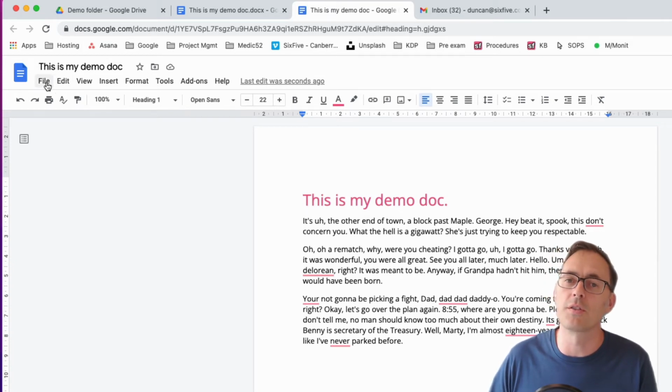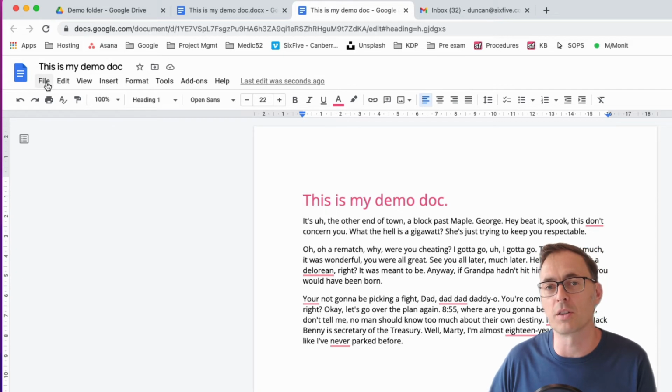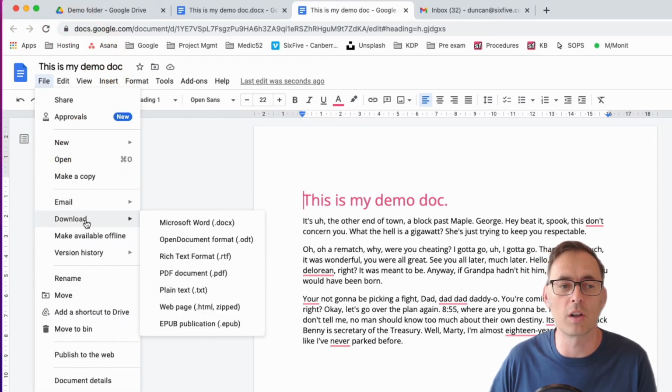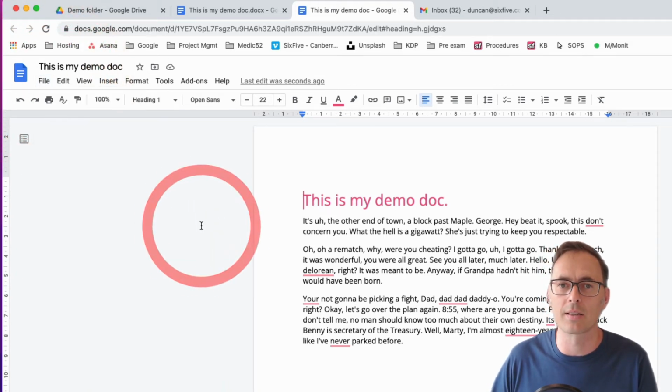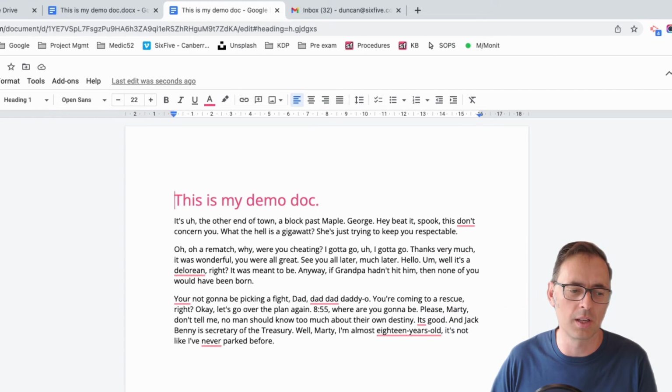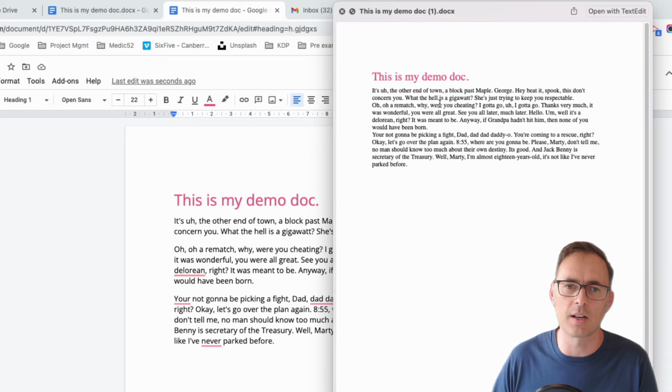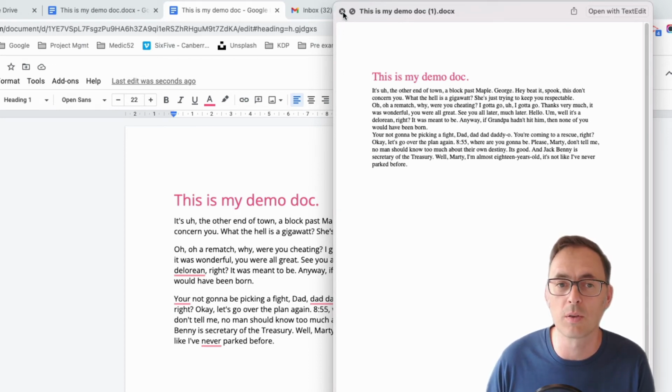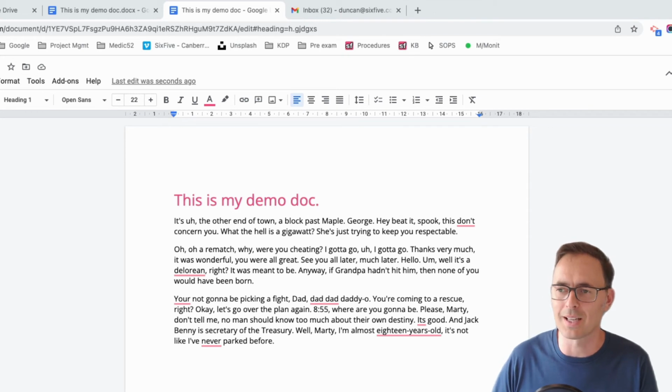And that's because I can send this back to the person who sent it to me originally by going File, Download and docx, and that will download the exact same file in a docx format. So I can show you that in Finder. There it is. There's my demo doc in a Word document preview. I'm on a Mac, so that's a TextEdit preview.